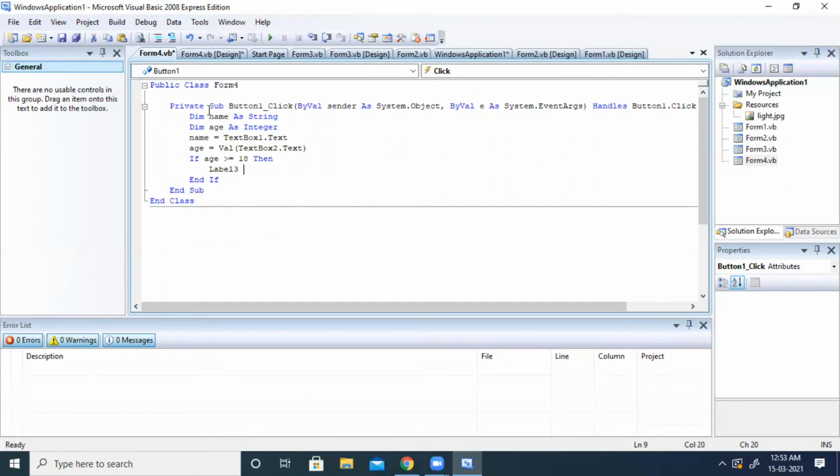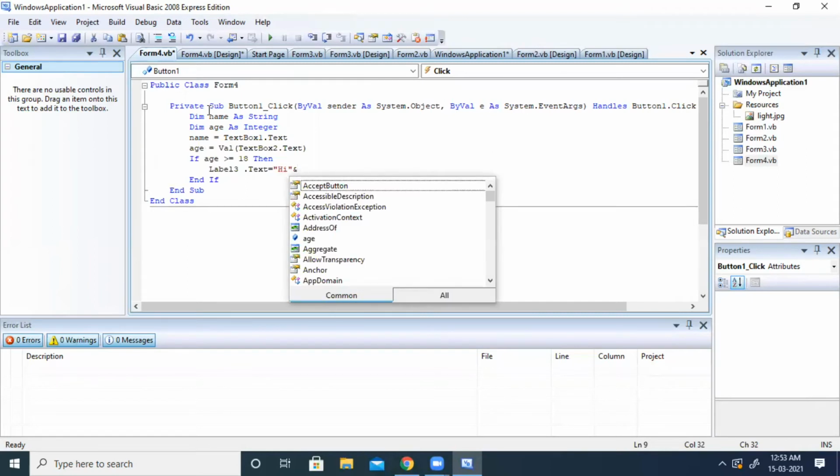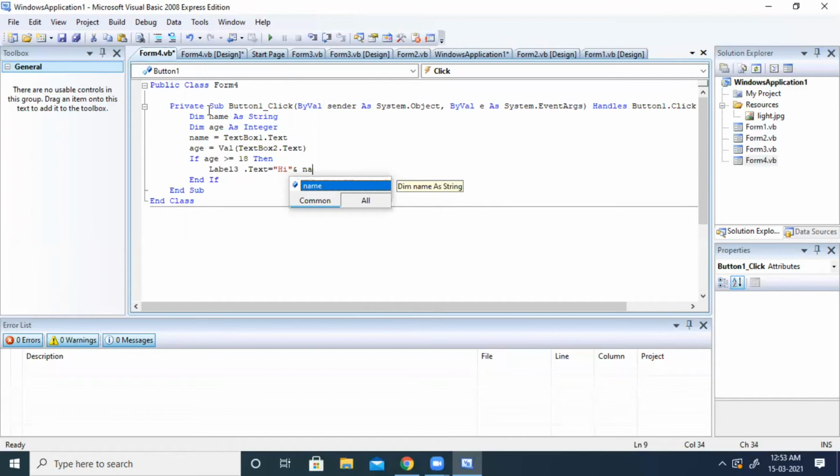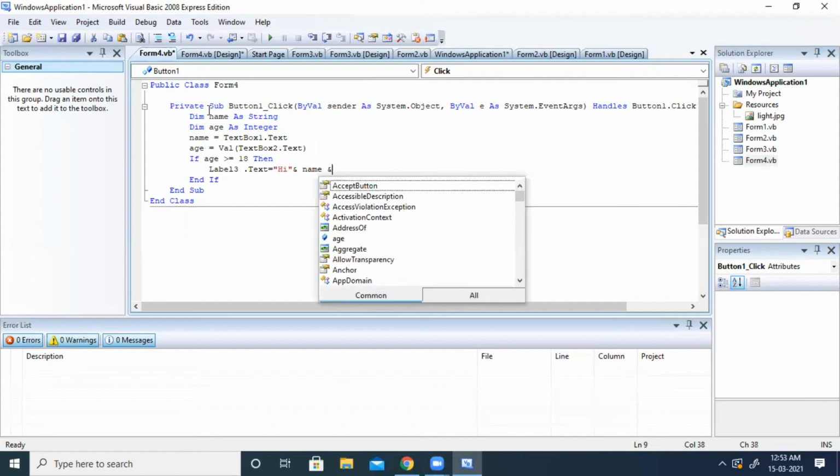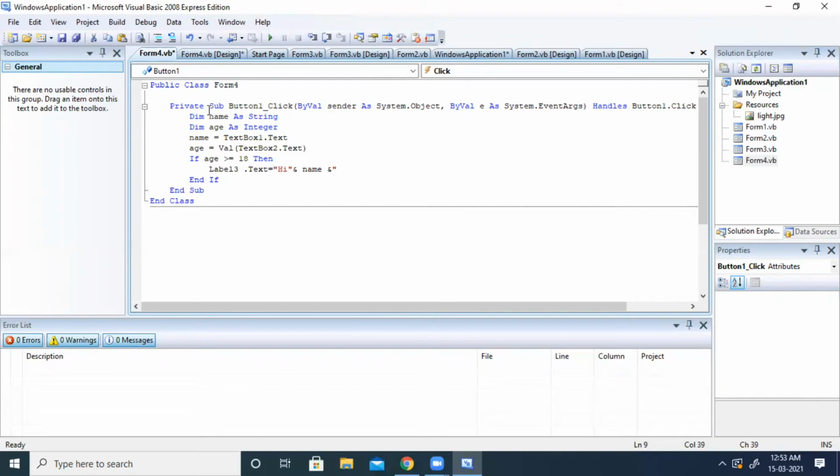Then Label3.Text equal to "Hi," and here I am going to enter the name of the user. Hi, your name, that is the variable it is taking, and then "you are adult."